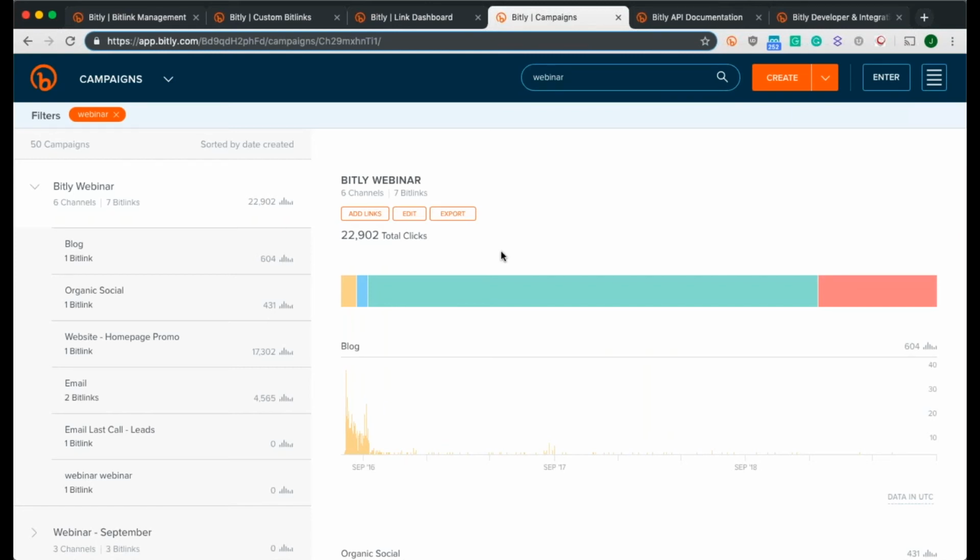This is actually one of my favorite sections of Bitly. I use it all the time as part of my own day-to-day workflow, and I use it to see how content is performing across different channels that we share it on.